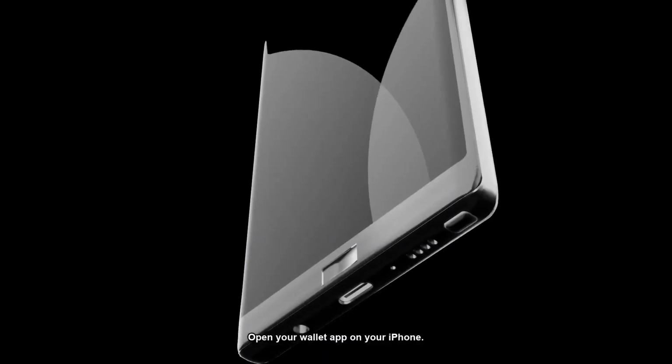Welcome to our channel. Today we show how to transfer money from Apple Pay to bank account, quick fix step by step clearly. Open your wallet app on your iPhone.